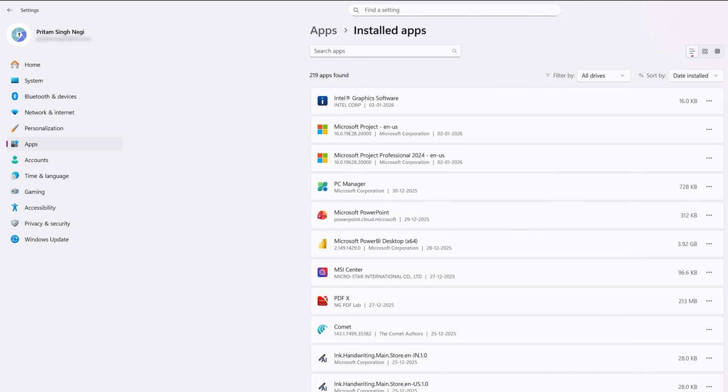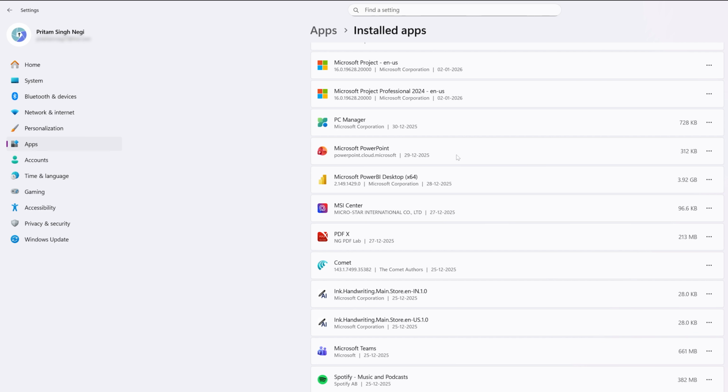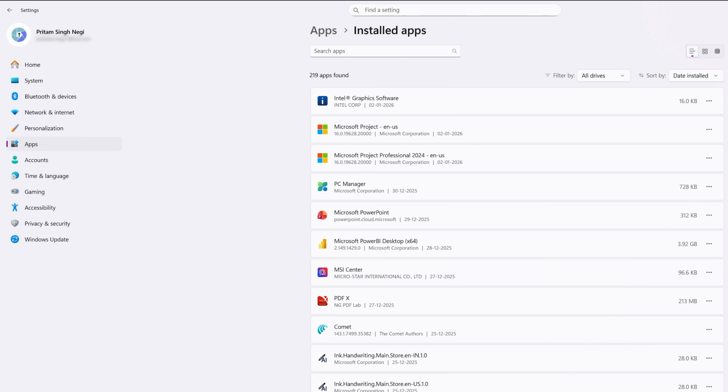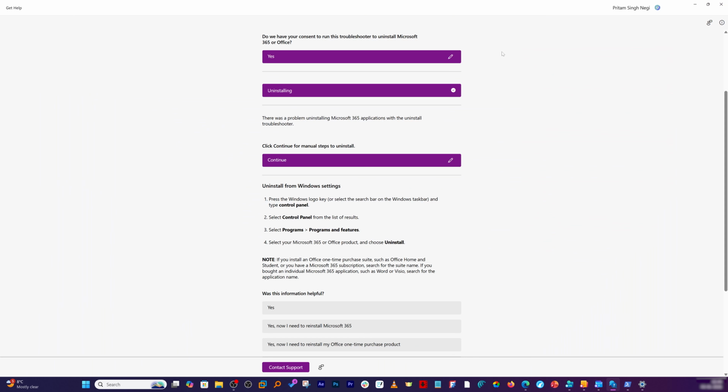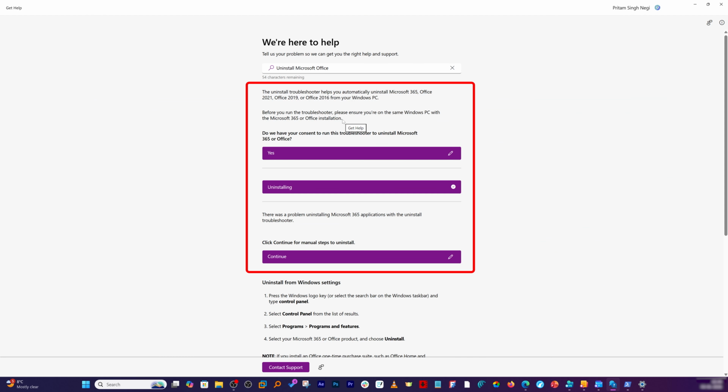So if Microsoft Office exists, then you can clean the remaining files up, and in this way guys, you can successfully delete Microsoft Office from your system, especially using the official Microsoft Windows 11 dedicated uninstallation troubleshooter.